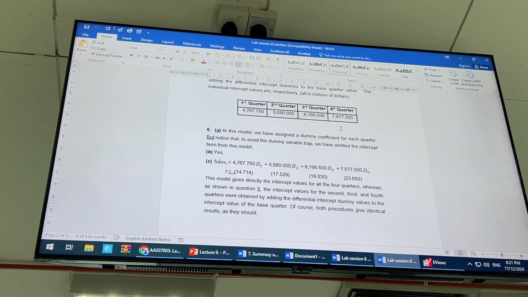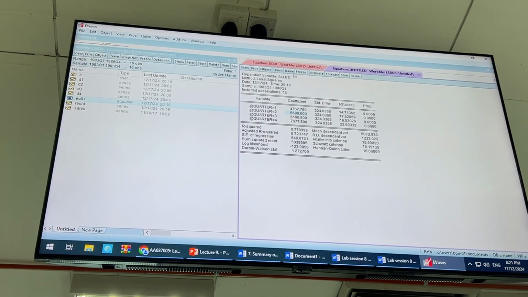It depends on what test you want to perform. If your objective is to compare whether the sales of the second quarter are significantly different from the reference category, then you have to use the first model. But if you just want to test whether the sales are the same or not for the four different quarters, you can use this one as well.